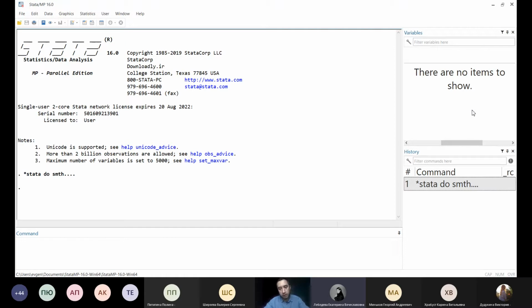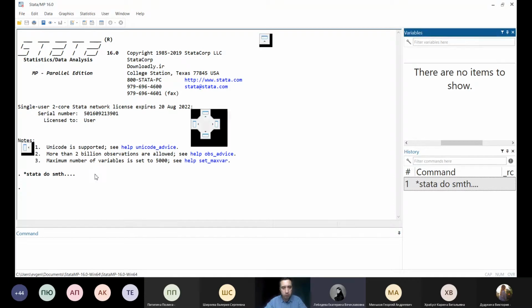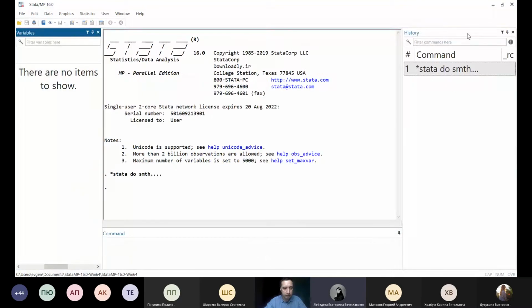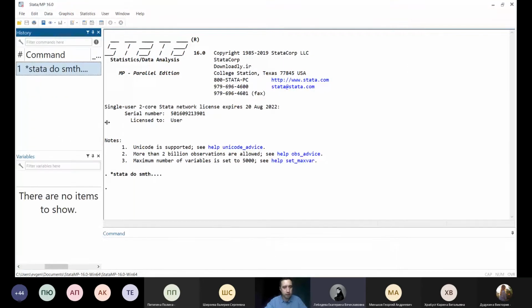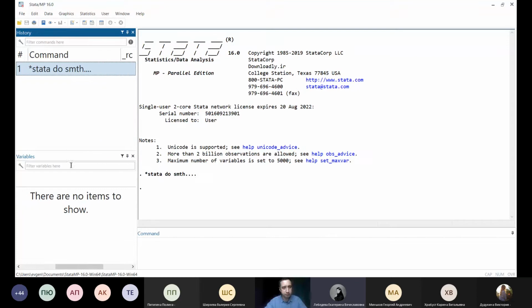Well, usually we customize Stata to make our work comfortable. How to customize Stata? You should use simple drag and drop procedure. And now everyone try to drag and drop variables window. You have to drag it here to the left side and drag and drop history window to here. Please do this. If I have to repeat it, please indicate somehow.